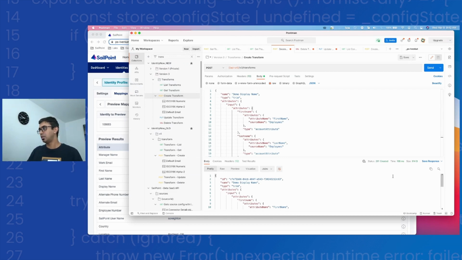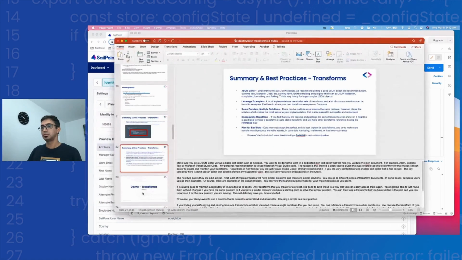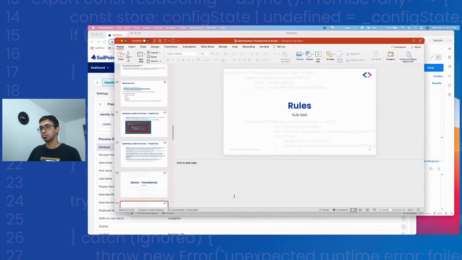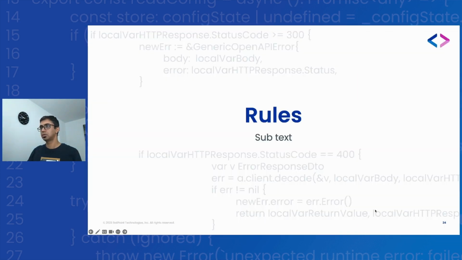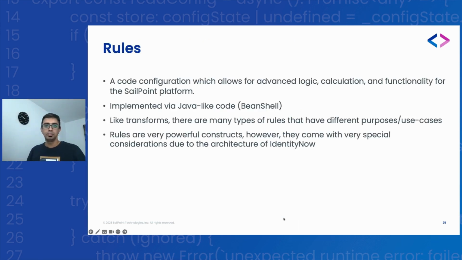Okay, with that, we can move on to the rules. So let me bring up the presentation for rules. Okay, so the rules, right? What is a rule? The rules are essentially a code configuration, and they allow advanced logic and calculation, right? And functionality in the SailPoint platform.